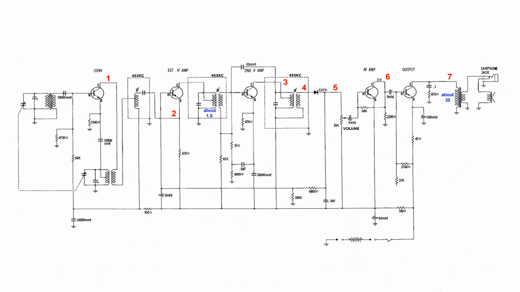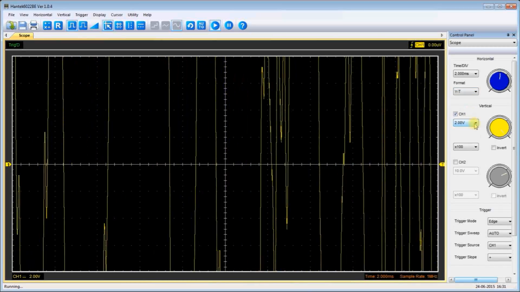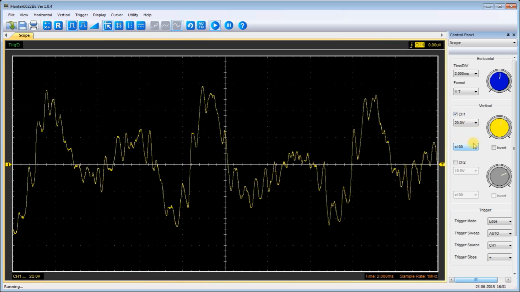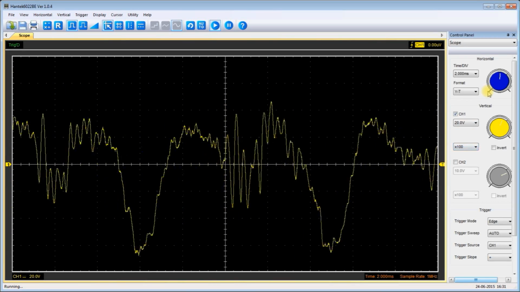Now I put the probe back on times 10, and now we're going to take a look at 7. and we've got quite an output there. So I'm going to lower the sensitivity of the scope so we can see the audio.